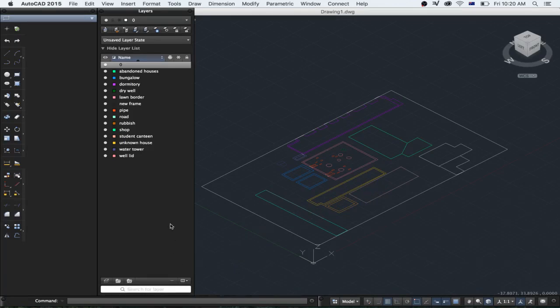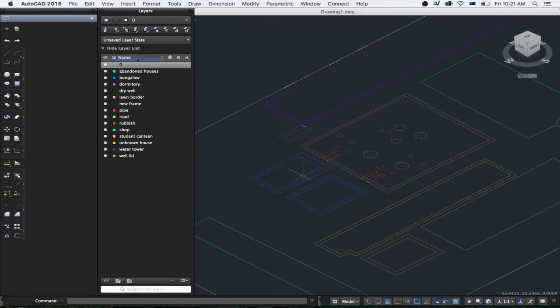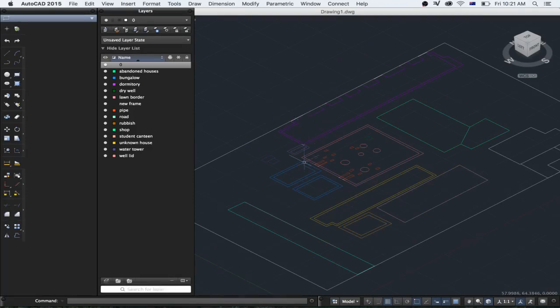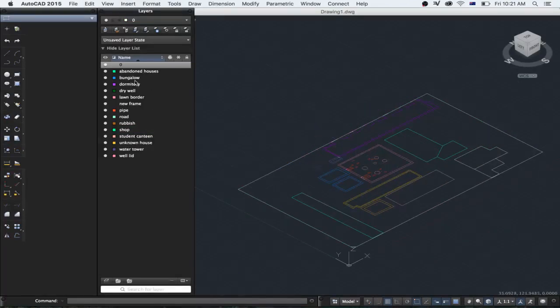It's probably okay to have all of the buildings, all of the architecture on one layer, so this one and this one. I'm not sure what that is. So all of the buildings could be on one layer, but in this case we've got them separately, so I'll just leave them separately. So I'm going to turn off the frame.